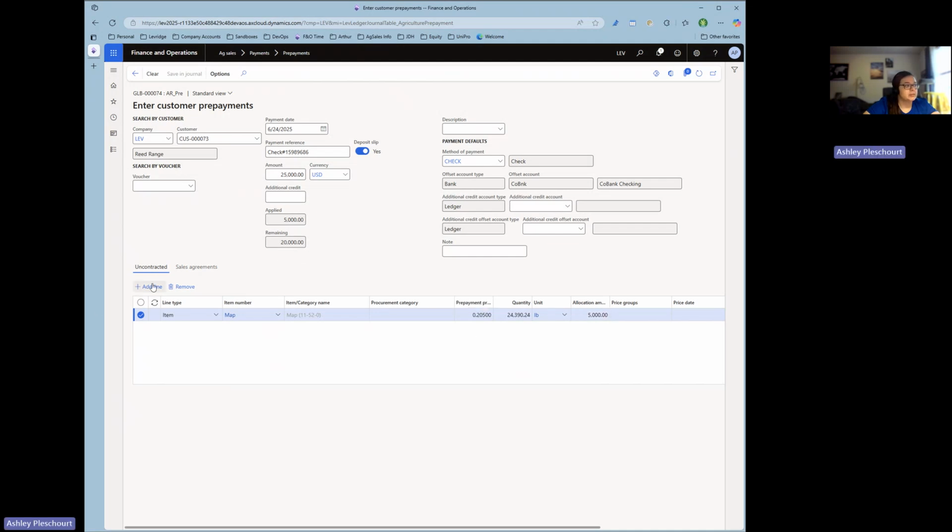Now we could do similar. We could add another item, but not have a prepayment price. And this just means that someone is prepaying no matter what price it's at the time.